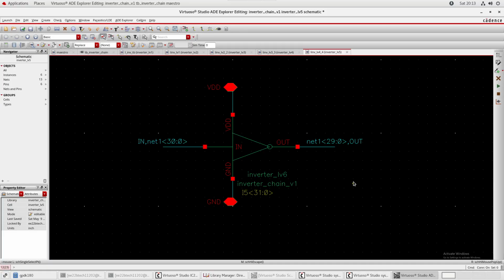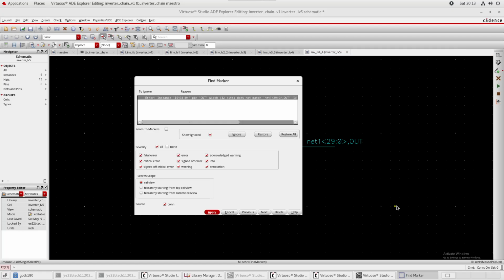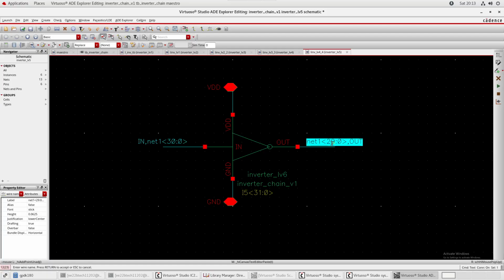If I try to save it, check and save, so Shift X, it says there's an error. So it won't allow me to save it. It is still like, it still allows me to save it, but it's not really recommended. So error, this width 32 bits does not match the net, which is 31 bits. So never keep these kinds of errors in your design.